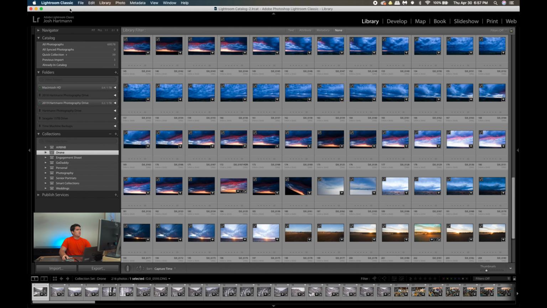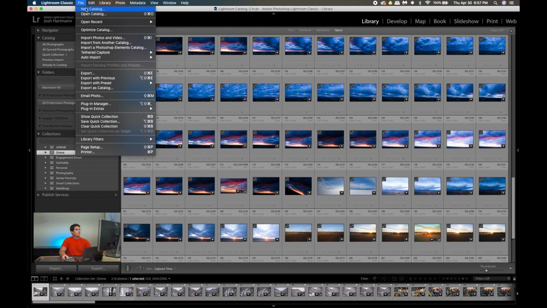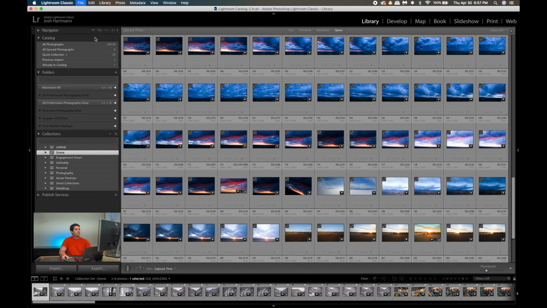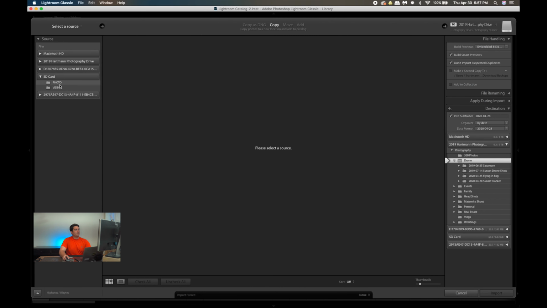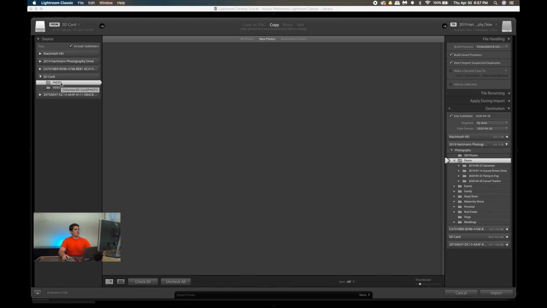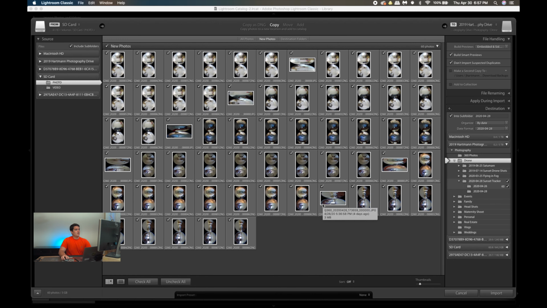So what we want to do is when you click on it, go to File, down to Import Photos. Here's the import screen. So we're going to import the photos that I took on my 360 camera today, just because we're using these as an example. When you click on that file folder, it's going to automatically check all the photos that you want to import.